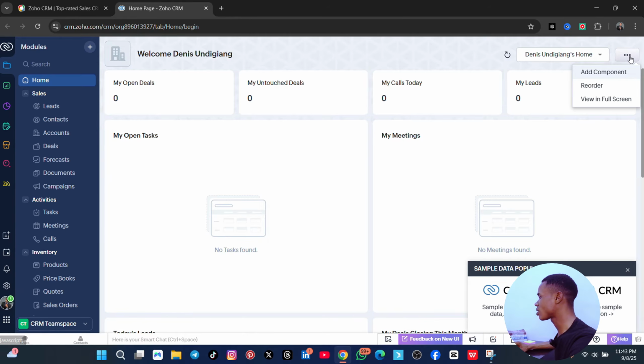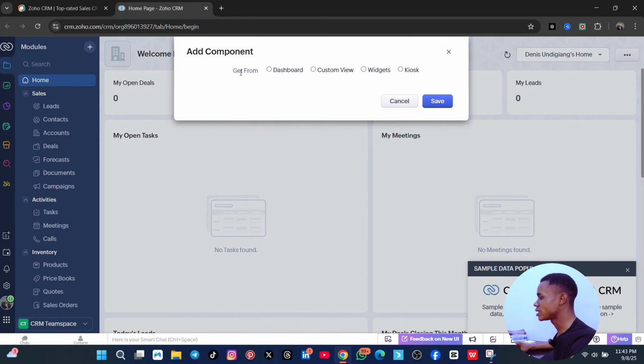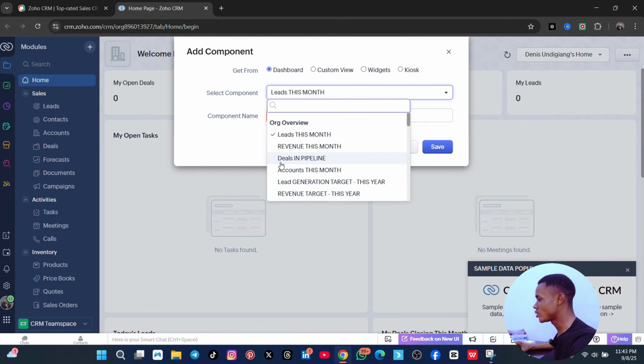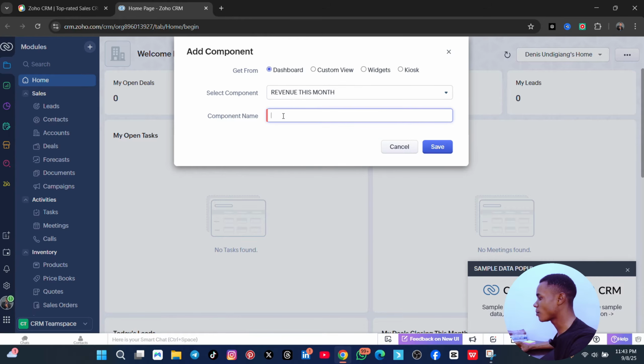Now of course you see this arrow icon, we click it, you can add components. So let's try it. You can reorder, you can view in full screen. Now let's just use this one. Click on add component. You can see how do you want to add the component? Do you want to add the component as a form, a dashboard and all of this? So let's just put it as a form, and then you can see that list this month. Let's choose revenue this month, and then component's name, let's just say activities, for example. And then you're going to click on save.